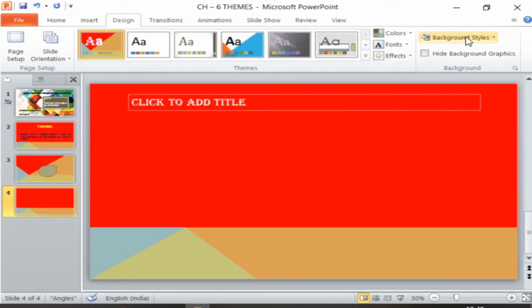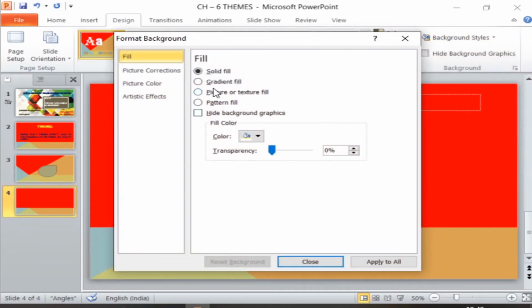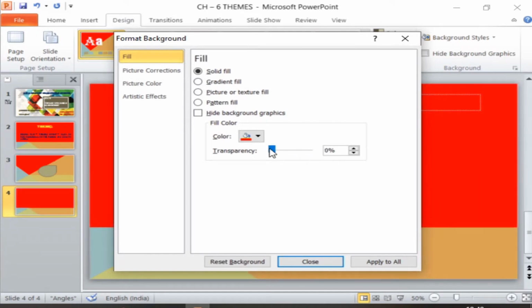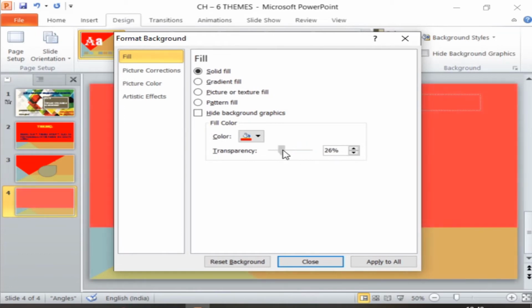Clear? So again, going through this option, Format Background, you can set the transparency also. Transparency means the fadeness of the color, how you are fading your color. 0 indicates the full color. As soon as you increase its percentage, the color will move towards white. The color will appear white at 100%, right?